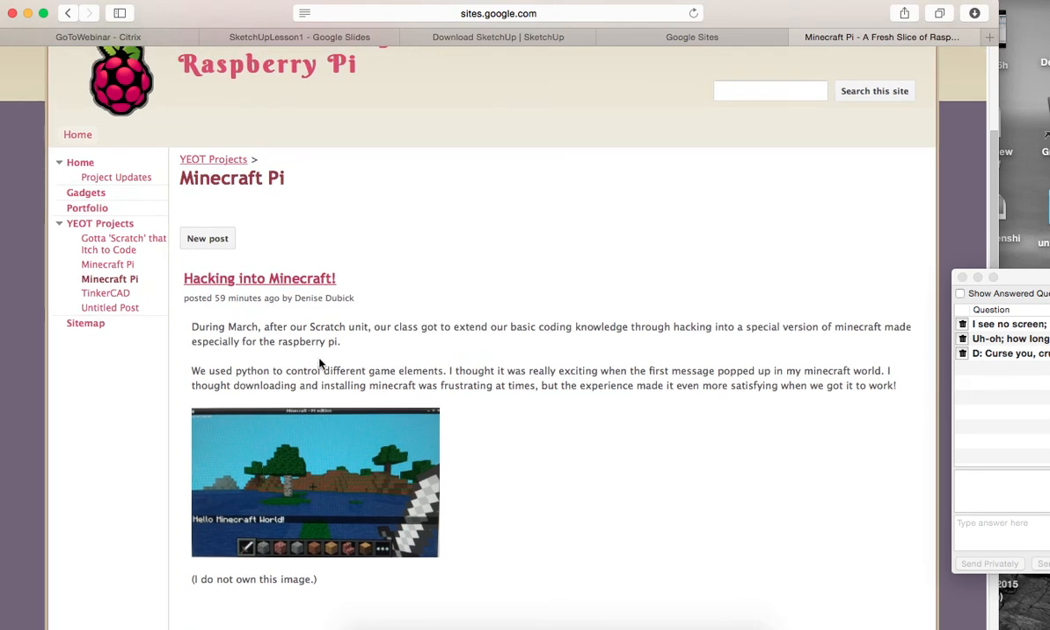So here's what mine says here. During March, after our Scratch unit, our class got to extend our basic coding knowledge through hacking into a special version of Minecraft made especially for the Raspberry Pi. We used Python to control different game elements. I thought it was really exciting when the first message popped up in my Minecraft world. I thought downloading and installing Minecraft was frustrating at times, but the experience made it even more satisfying when we got it to work. And then I have a picture of the Minecraft world.